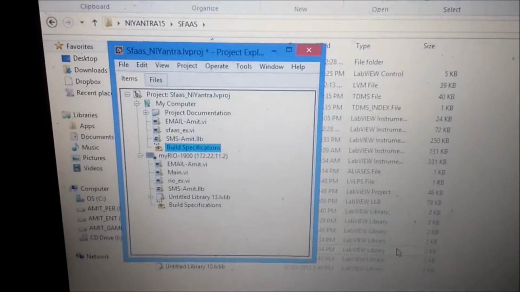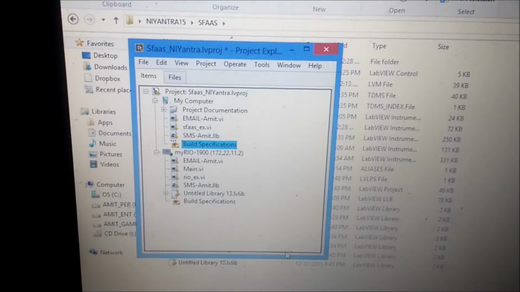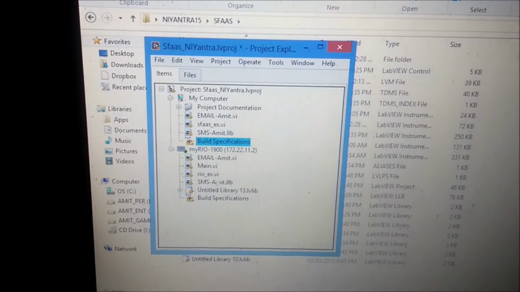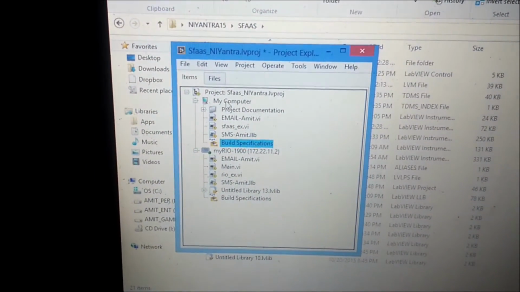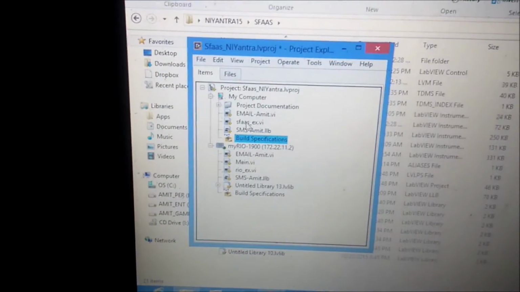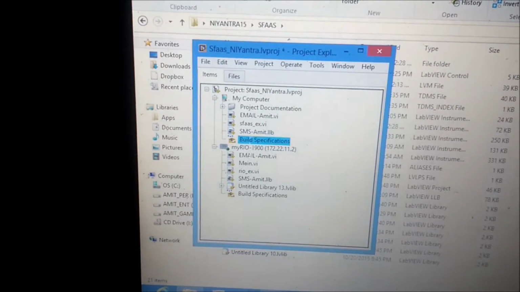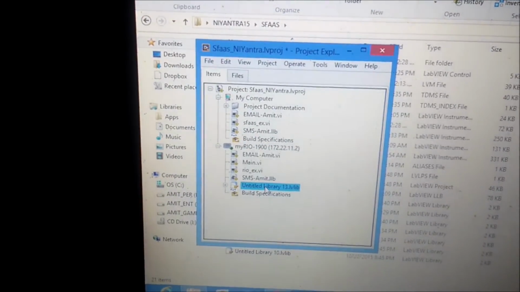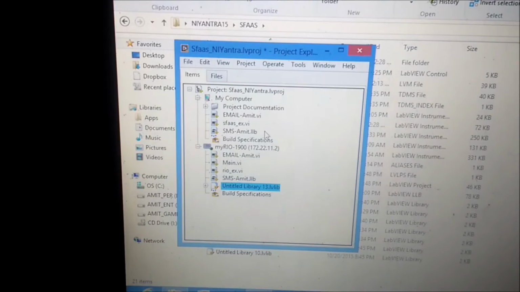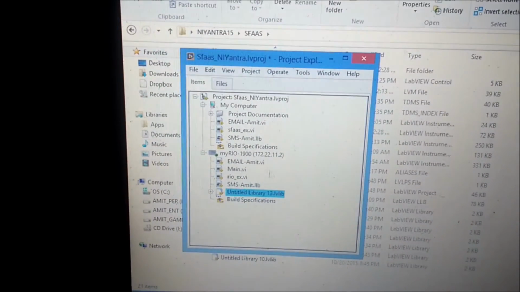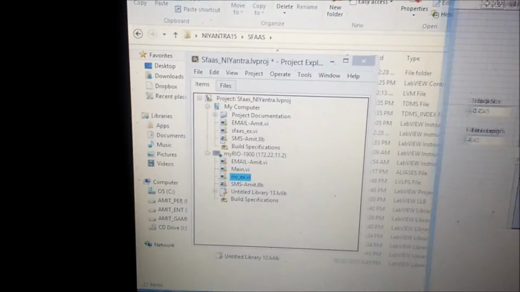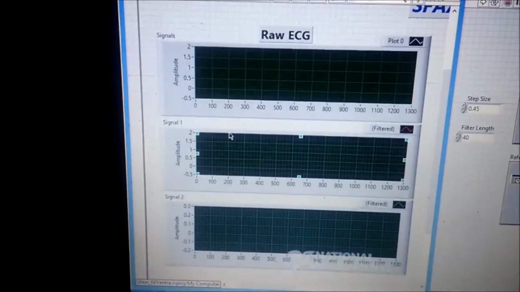So now we are moving on to the last demonstration of our project. We have opened the NIYANTRA project explorer window. You can see there are two targets, My Computer and the myRIO. Both will run the specific code in parallel, and before moving on to the code, we need to undeploy the shared library folder. This is to make sure that the buffer gets cleared. And now we are switching on both the VIs.